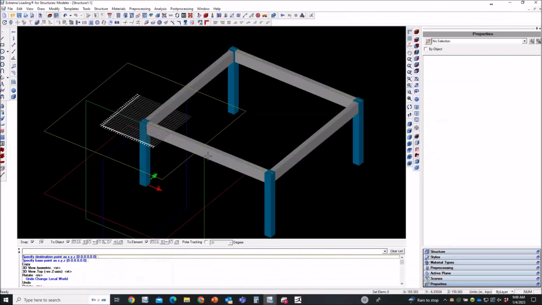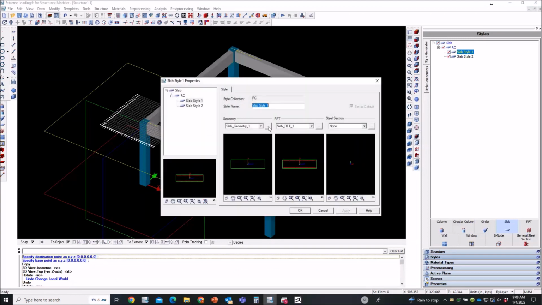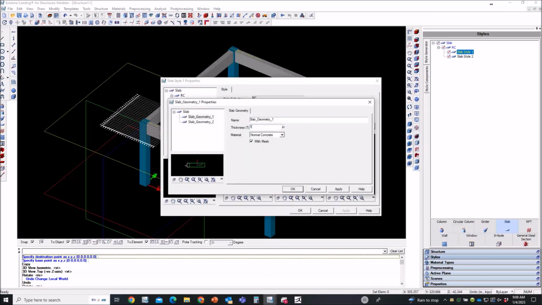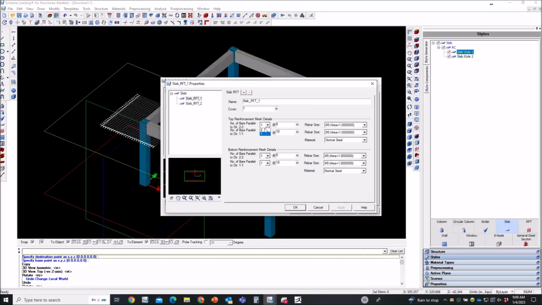So I'm going to go ahead and go to the style, and in the slab this time I'm going to define only the geometry of the slab, 12 inches, and then I'm going to the reinforcement rebars. This time I will choose not to put any top reinforcement inside the style. I will just use the bottom reinforcement to create the bottom mesh, and I'm going to specify the area. It's number 4 in both directions.